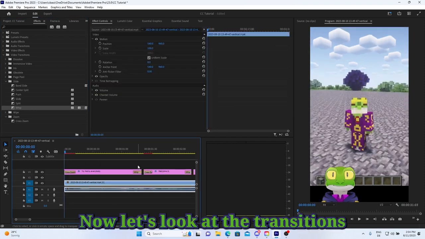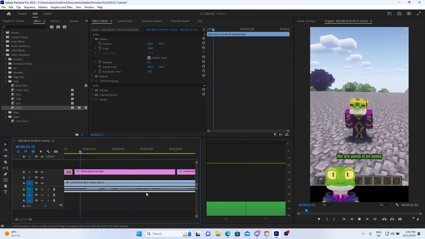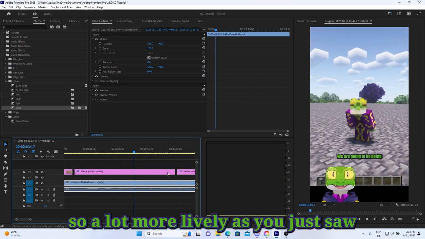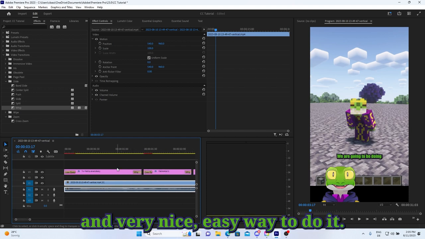Now let's look at the transitions between all the text. Yo, hello everybody, welcome in. We are going, so a lot more lively as you just saw, and very nice, easy way to do it.